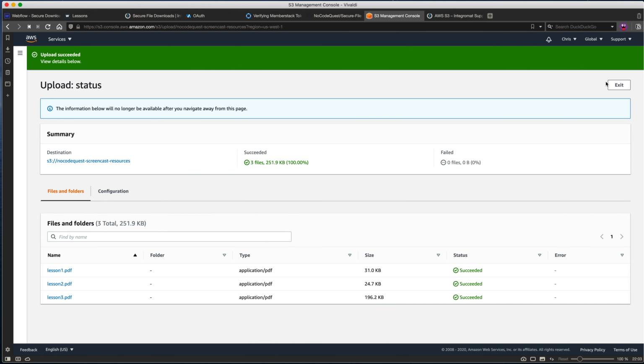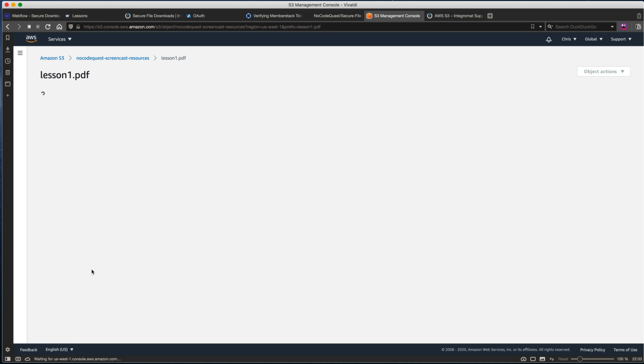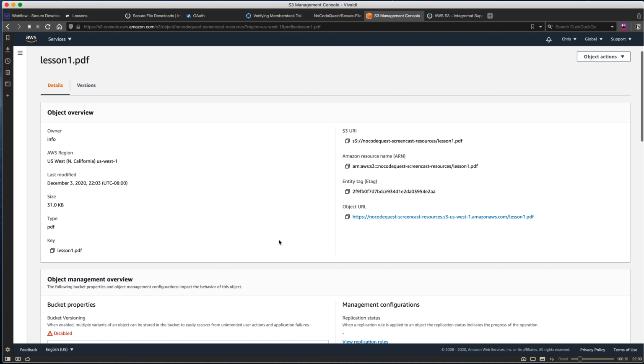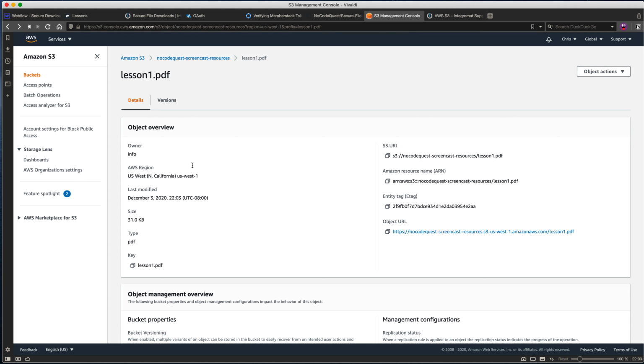So we are here. We can click the exit button. And you see we have our 3 PDF files sitting here. If you click into one of these, you'll see you have an object URL. And this URL is publicly available, but if we click on it, you'll see that it's access denied, which is perfect. These are private buckets, and people over the open internet should never be able to access them. So that worked perfectly.